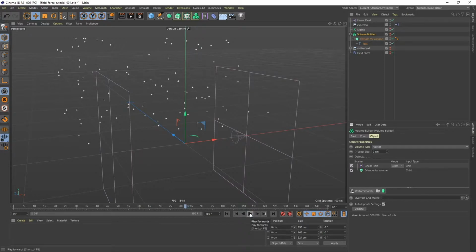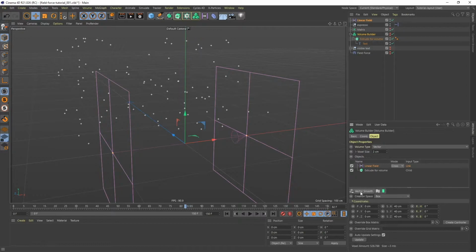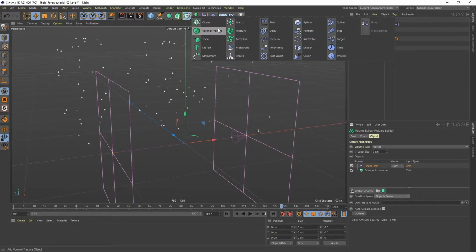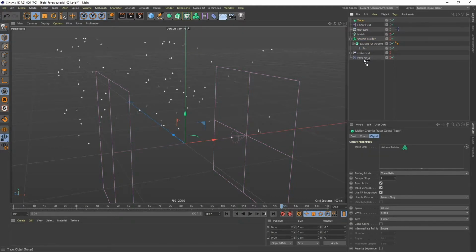One thing that we want to do, if I click on the linear field, is under the creation space, instead of box, I'm going to set this to objects below. And now if I play this, we have a little bit more going on. And to get this a little clearer, what's happening, I'm going to add the tracer. So in the MoGraph menu, let's go to the tracer, and I'm going to just pull that to the bottom. And then the trace link, I don't want the volume builder. I'm going to delete that. Instead, I'm going to use the matrix.